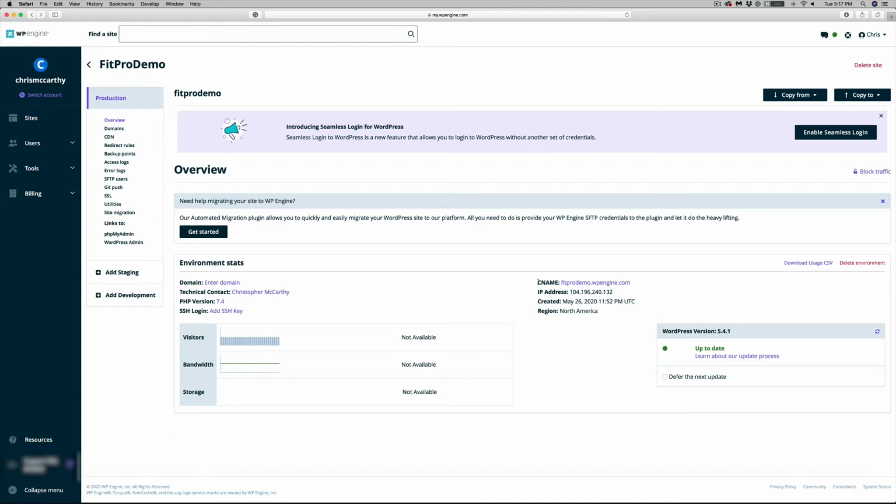You could do this a couple different ways. You can either do it through a CNAME right here or an IP address. I'm going to copy this IP address because what we're going to be doing is creating an A record in your DNS settings to then point that domain to this server IP address.